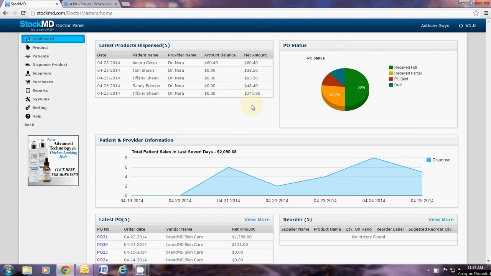StockMD adding new patient demonstration. At any time while browsing StockMD, you can add a new patient by selecting the Patients button on the left-hand navigation panel.